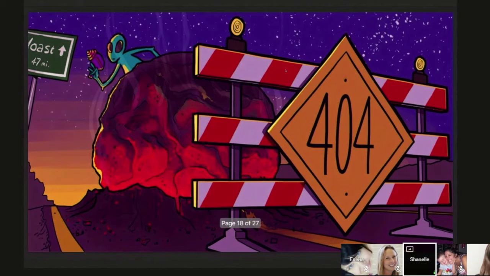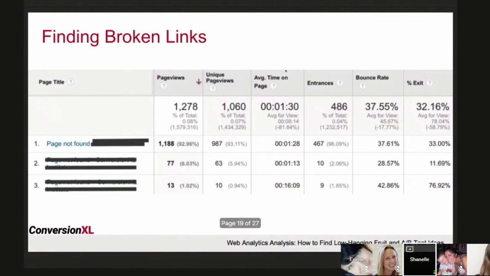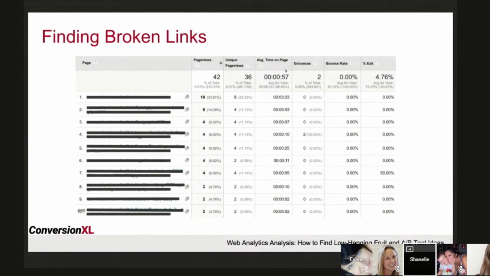And then we get into 404 pages and broken links. People know these are bad. They know they're bad for SEO. They know they're bad for UX. But very few people do anything about it for the most part. So what you can do is go into Google Analytics and search page not found, or whatever your 404 page is named. Then you can click on that link and you're going to get a list of all of the pages that are creating 404s. And you can just go through systematically and fix them.